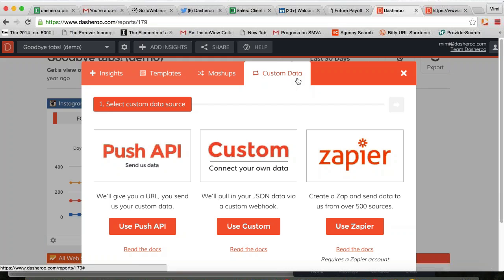And then we have the push API, which is a powerful way to connect your data to Dasheroo. We'll give you a URL, you send us your custom data. That's a popular one as well.